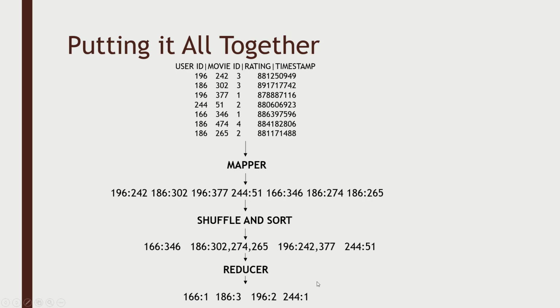Now, sit and stare at this if you need to. If you understand this slide, you understand MapReduce. Okay, it's really just that simple. So hit pause and stare at this until it sinks in, okay?